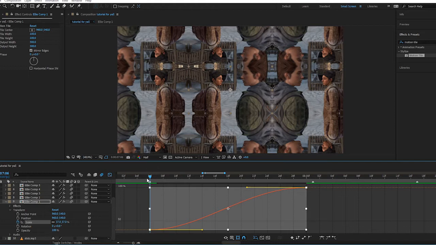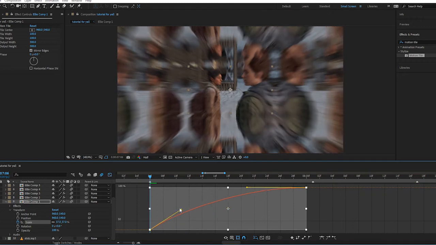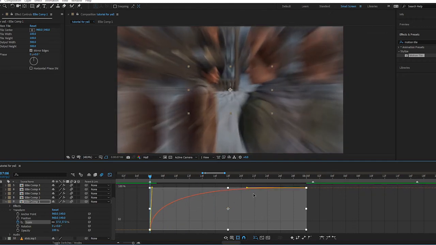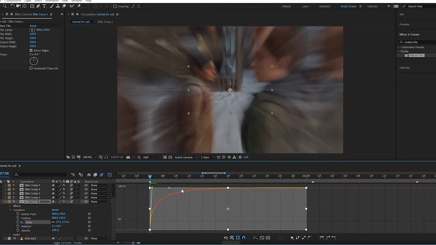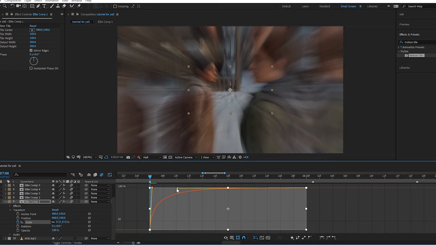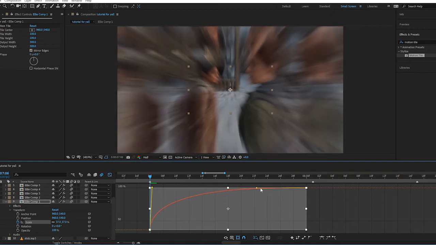Now, because this is a zoom out transition, we want it to be fast and then slow. So move this dot all the way up, and you can move this dot kind of closer. The closer it is to the other dot, the faster the transition is. The further away, the slower the transition is. Let me show you what I mean by that.